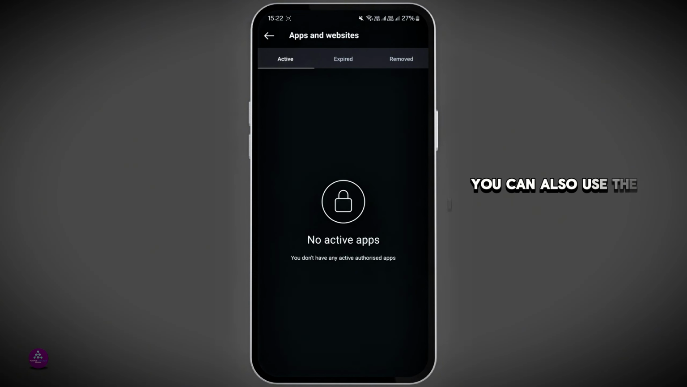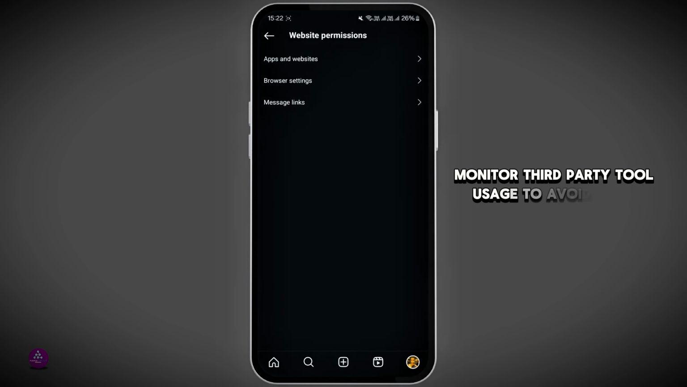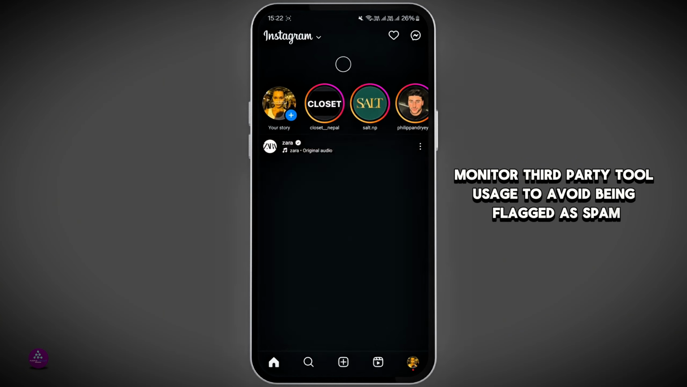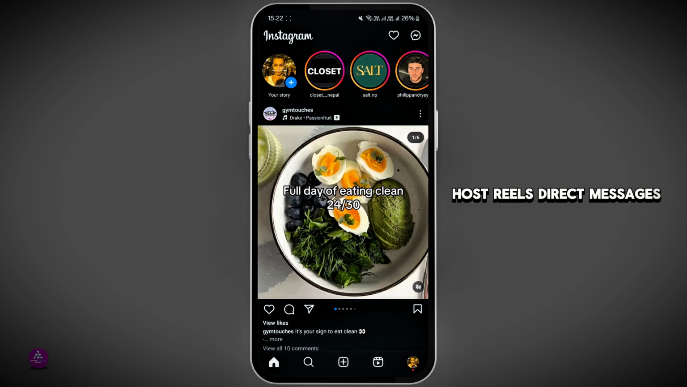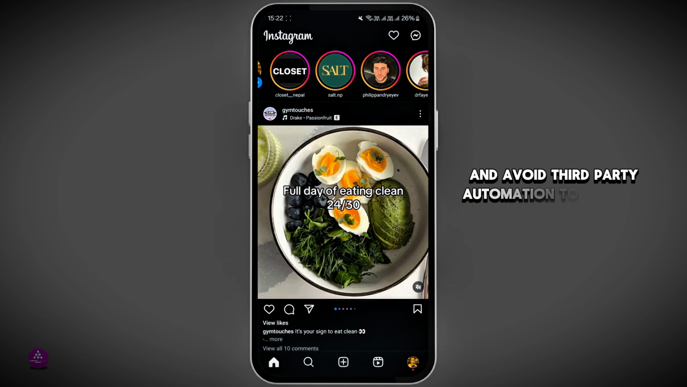You can also use Instagram's native features, as Instagram algorithms monitor third-party tool usage. To avoid being flagged as spam, stick to Instagram's built-in features such as stories, posts, reels, direct messages, and avoid third-party automation tools that perform bulk actions.